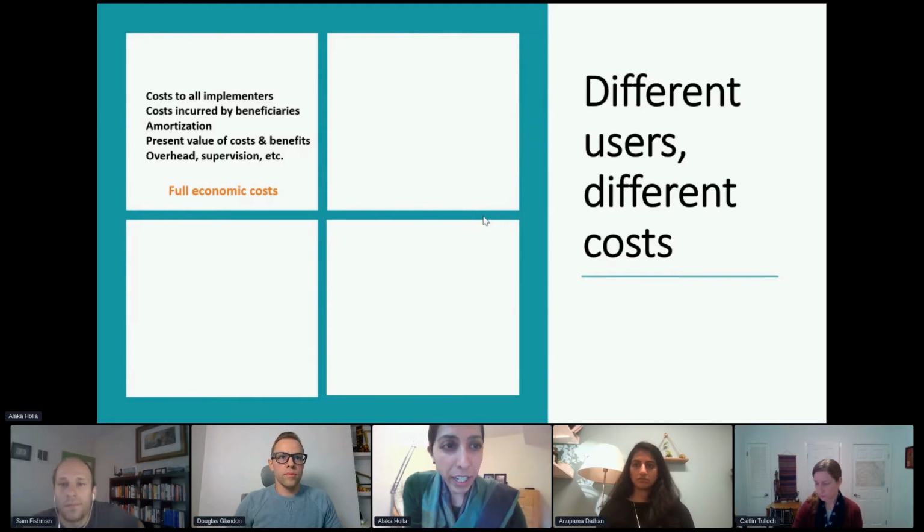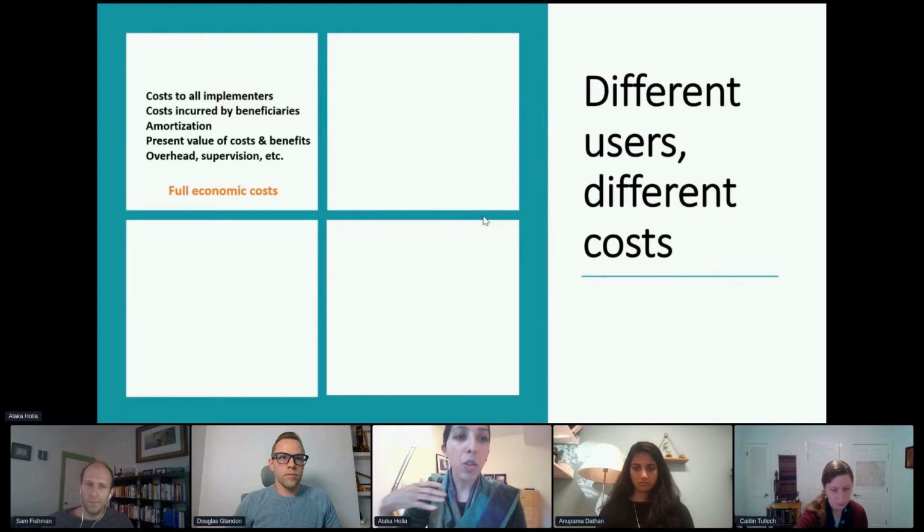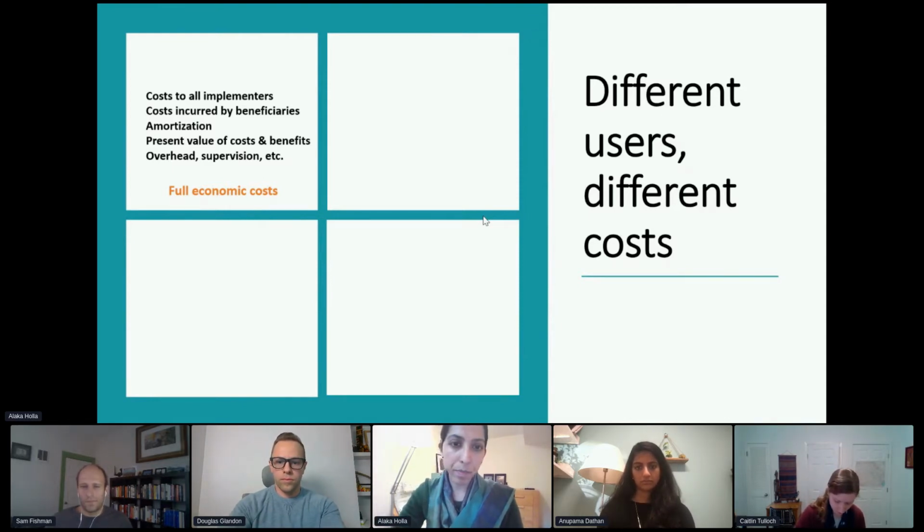So one is the full economic costs of the program. These are costs incurred by all implementers, by beneficiaries. You're doing amortization because some inputs could be used beyond the life of the program. You are looking at present value of costs and benefits, putting them all in the same time period, and you're counting everything that is required to implement the program, like overhead and supervision.